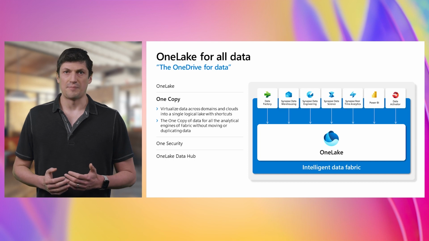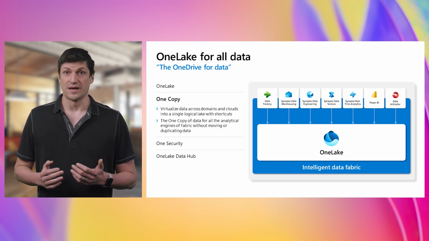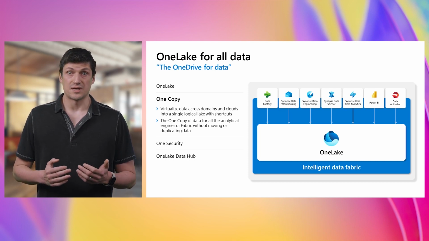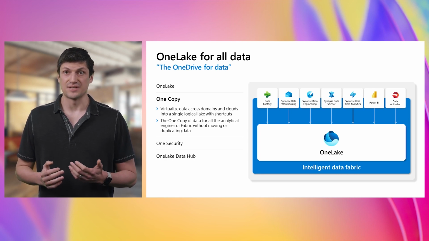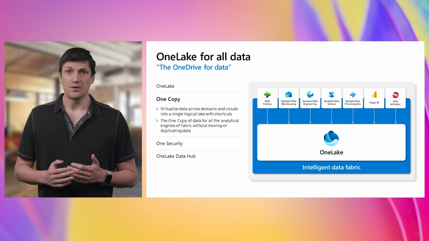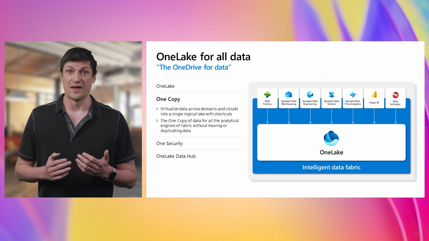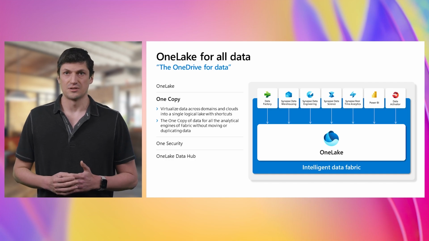Moving on to OneCopy. Today you are forced to copy data across lakes and clouds to break down data silos. You are forced to copy data out of the lake itself into different data engines to serve the data to users and applications. OneLake with OneCopy aims to get the most value possible out of a single copy of data without data movement or duplication.